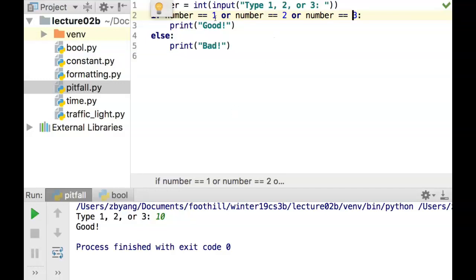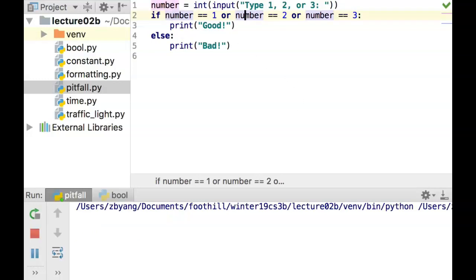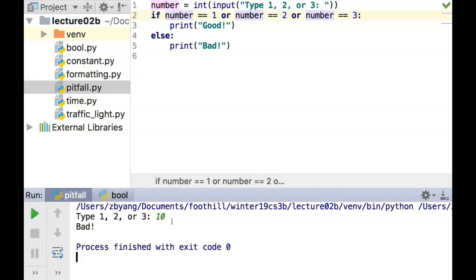So every single time in these operands or clauses of the OR operator, you have to explicitly say, I'm checking against the variable number. So here, hopefully now it works. If I type the number 10, it doesn't equal any of these numbers, so all of these are false, and now it tells me that it's bad.